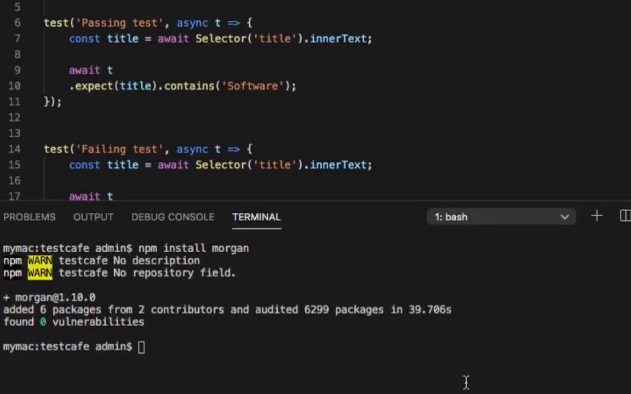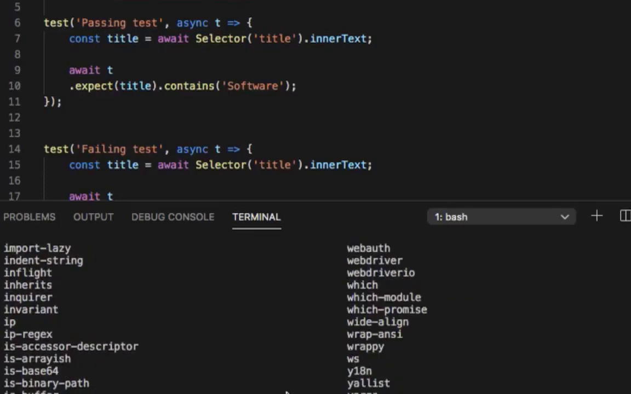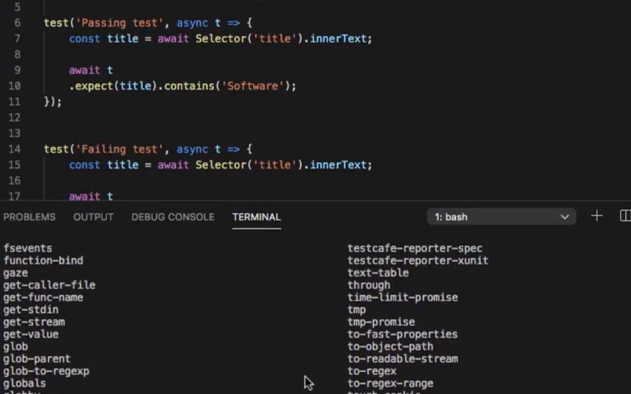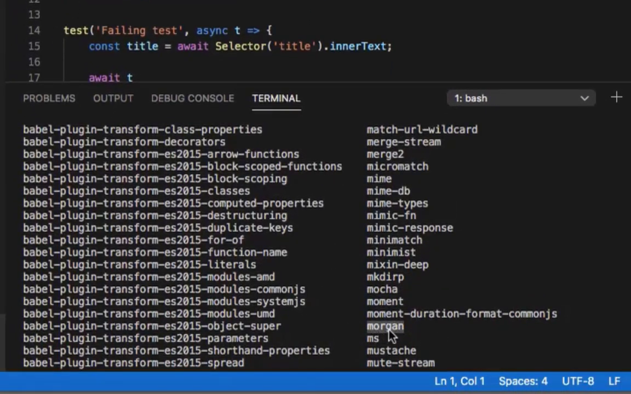So you can see that package is installed now. If you do ls, you can see there is a directory node_modules. And there should be a package called Morgan. You can see this package is here, Morgan, down there. So that's how you can install the packages locally.